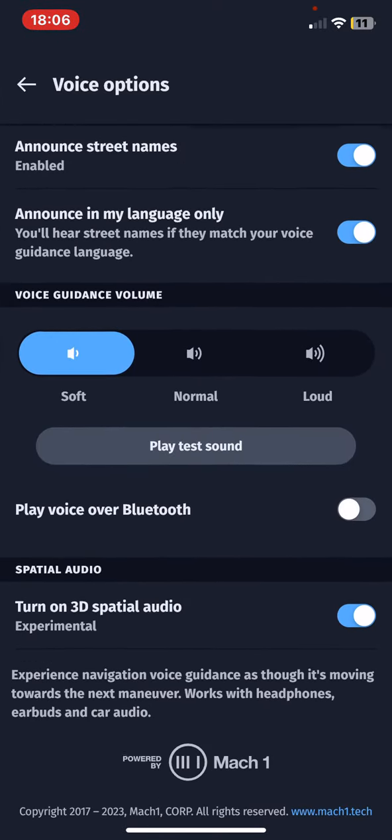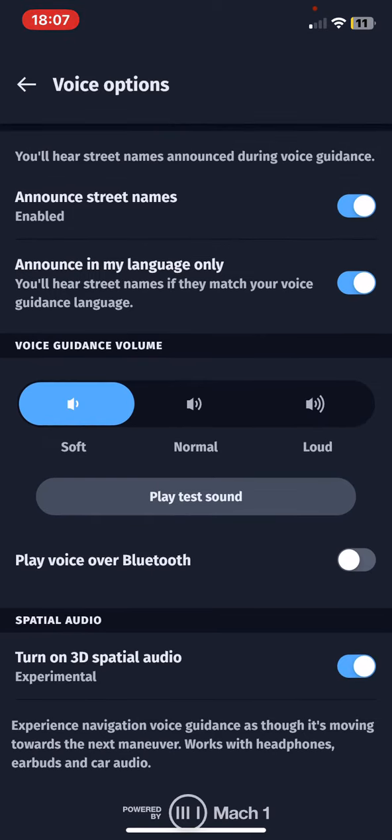And if you scroll down at the voice guidance volume section, look for the play voice over Bluetooth button. And in order to enable it, just click on the white circle next to it. And once it turns blue, this function is enabled.